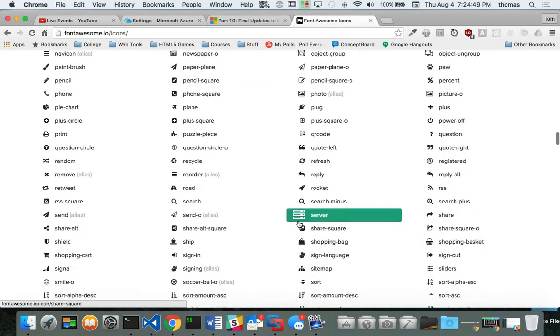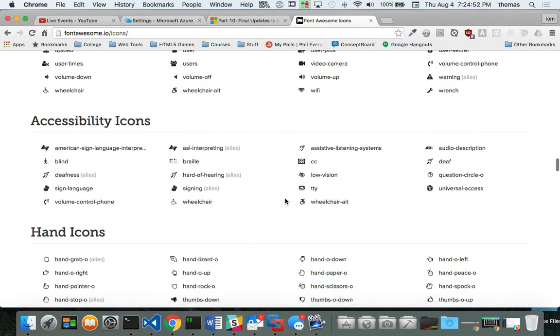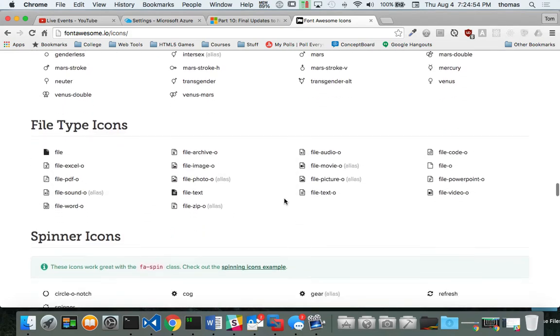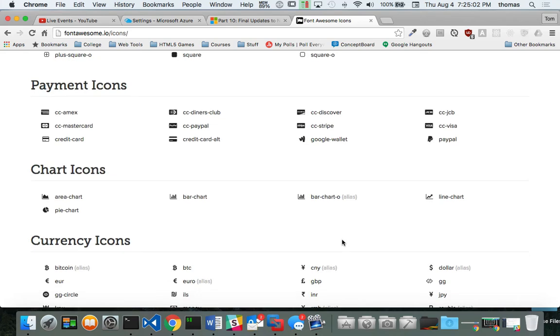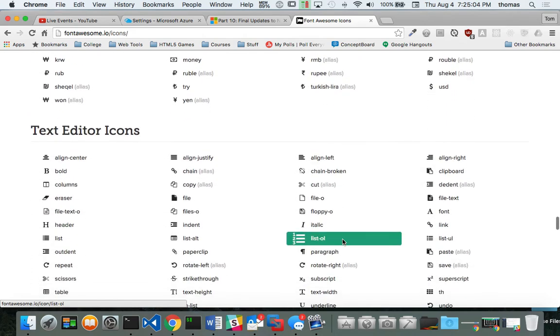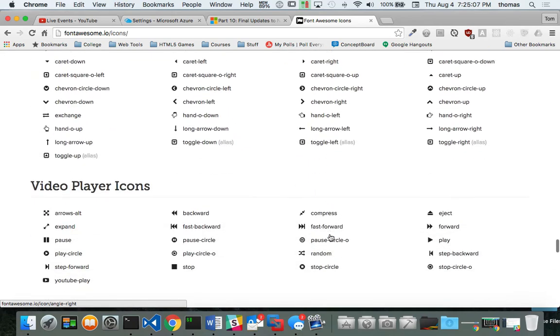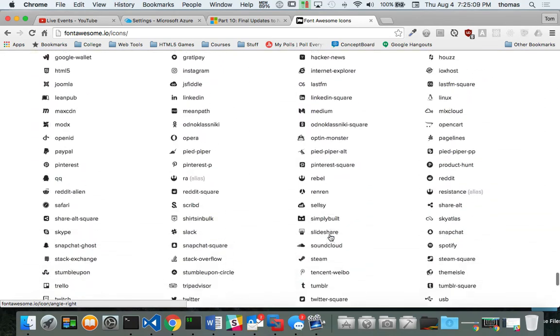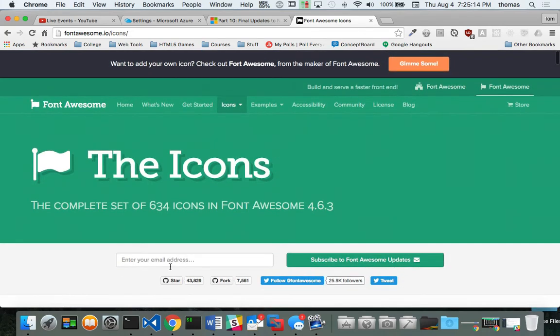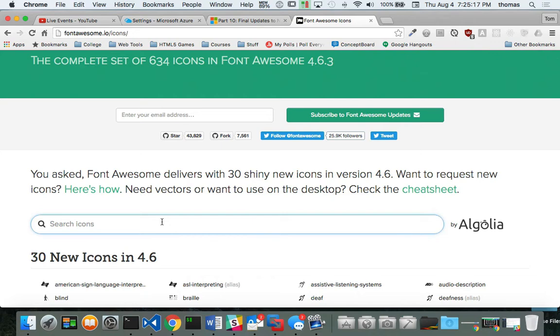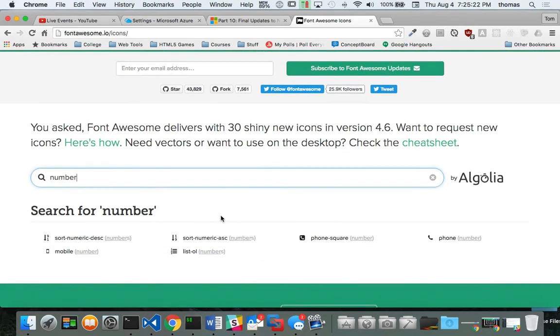Like you have these icons, but there's also the number icons, and I wonder if it's just number -1 or something. File type icons, spinner icons, form icons, payment icons. This is neat. You can use these for what you're doing. Chart icons, currency icons. Nice, nice. And directional icons, video player icons, brand icons, all kinds of icons, but no number icons, for God's sake. How come? Well, maybe you don't need them. Number. Phone number. I want like a number 1.